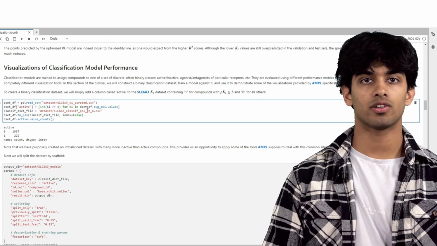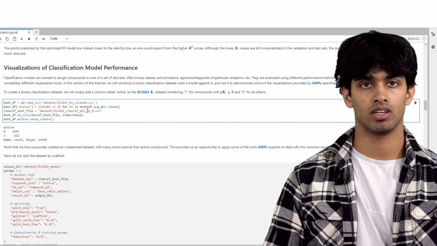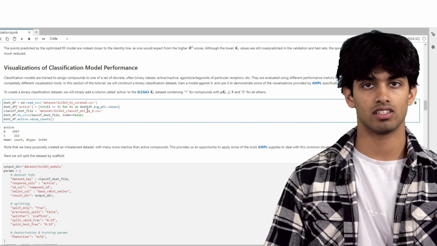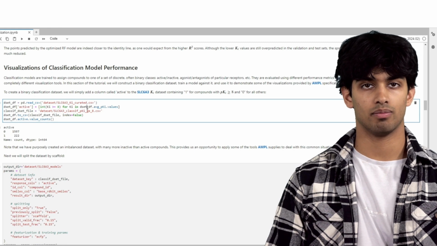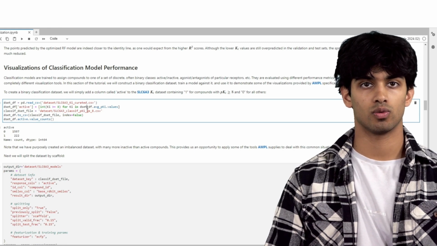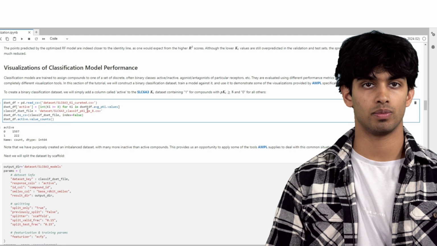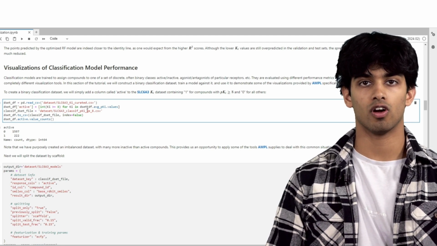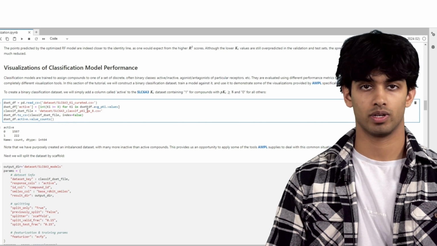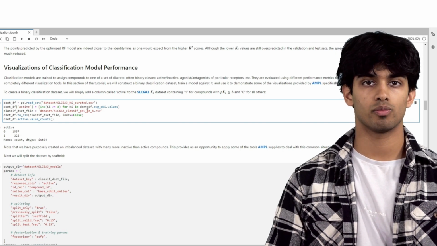But first, let's create a binary classification dataset. The dataset will be based on the SLC 683 Ki dataset, which contains information about compounds. For our binary classification, we'll assign a value of 1 to a compound with a pKi greater than 8, which means they're considered active, and 0 for all other compounds, and those will be considered inactive. Here's how we'll be doing that.